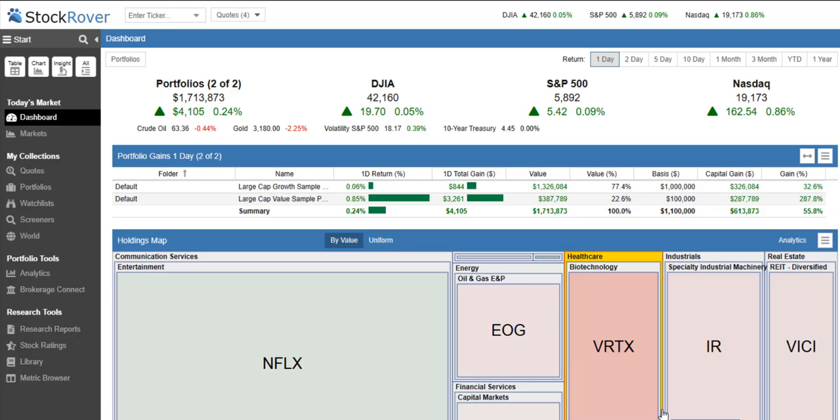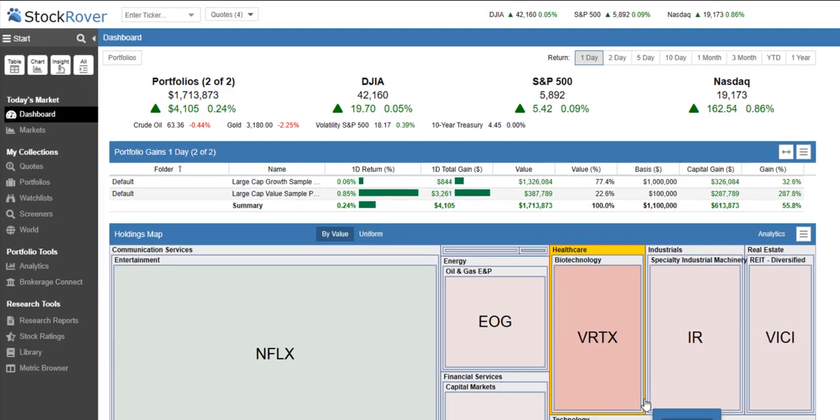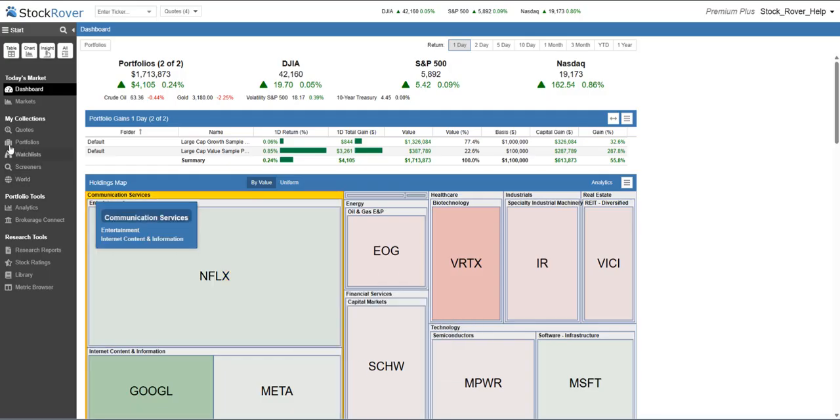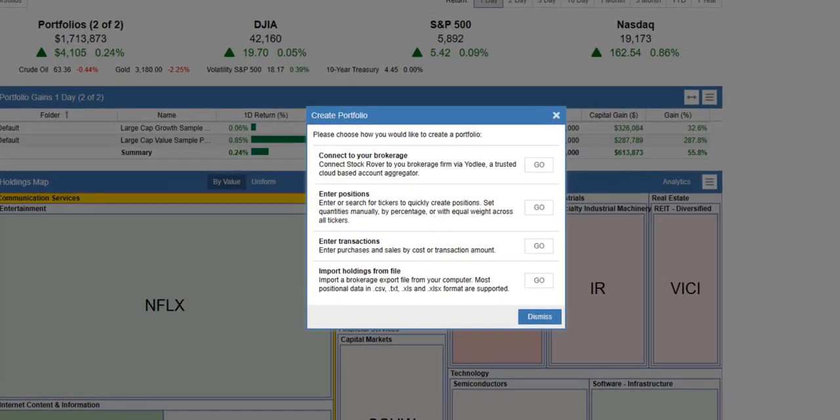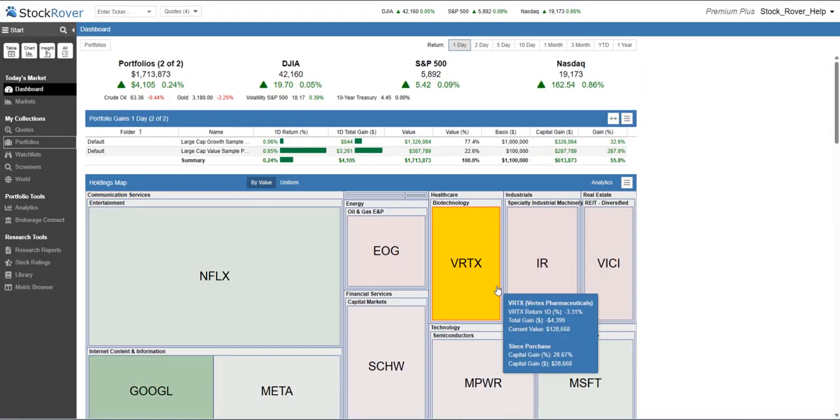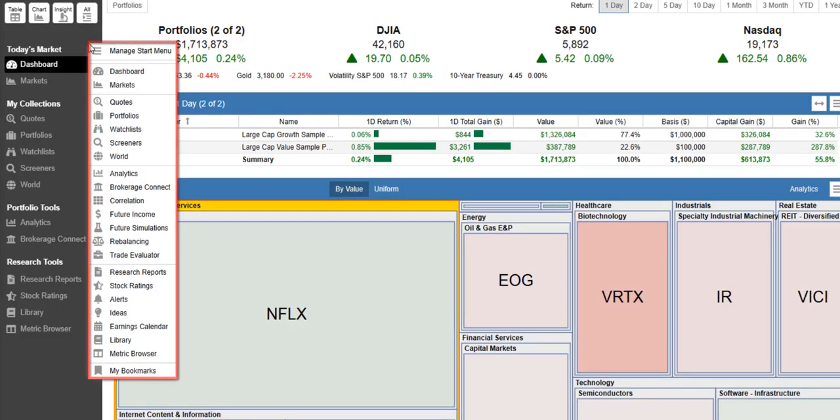When you right-click directly on an item like portfolios, watch lists, or screeners, you'll see a menu with actions specifically tailored to that feature. For example, right-clicking on portfolios will give you options like Create a new portfolio. If you right-click on any other area within the Start menu, you'll bring up a menu that provides access to all available features.